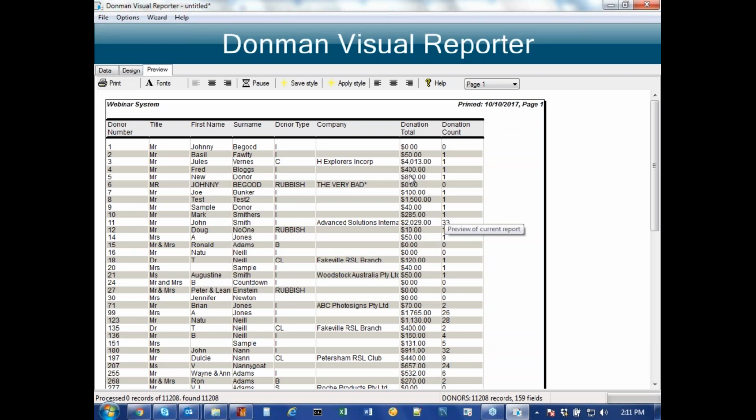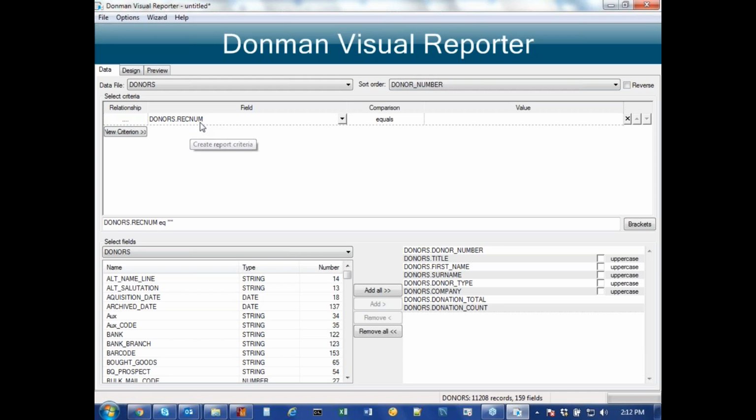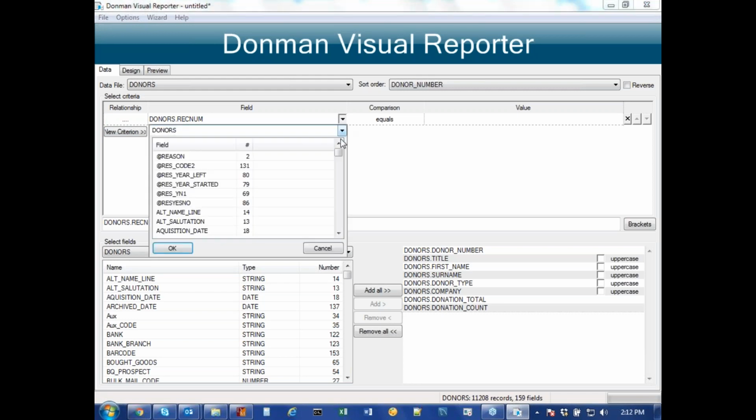Now, a lot of these are just small donors. Maybe we don't want those. Maybe we only want people that have given, let's say, over $1,000. So I can actually go back now to my data tab and add that criterion in there. So if I click on this, I get a new line here. If I click on donors.recnum, which is an internal number that's of really no consequence to you, from here, I can again pick the fields that I want.